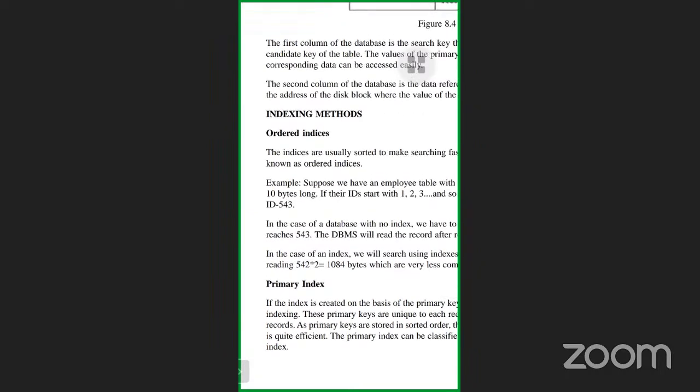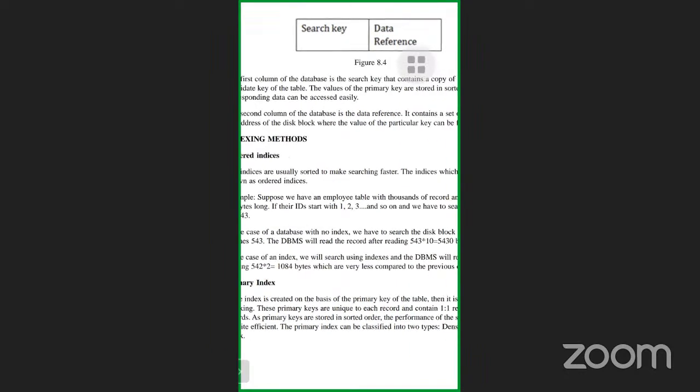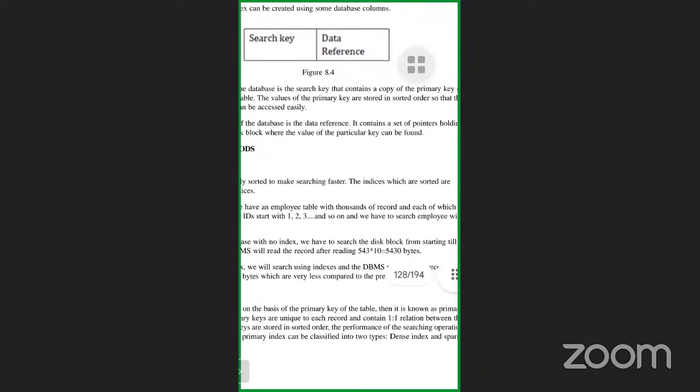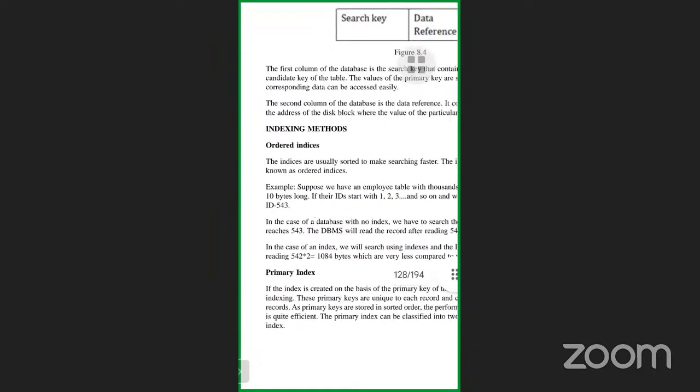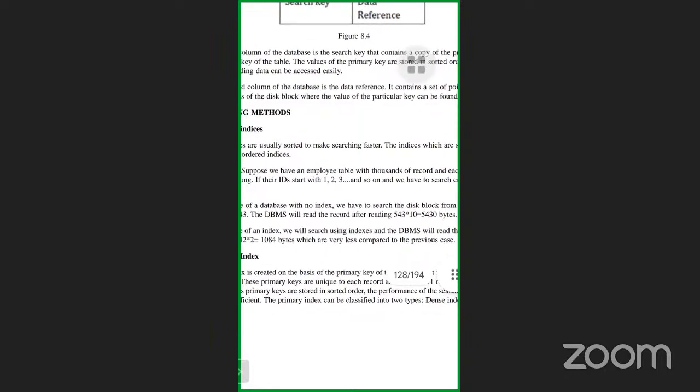The indices are usually stored to make searching faster. Why are we using index methods? To access and search the data fast. That is the main purpose. The indices which are sorted are known as ordered indices. If we have 10 buckets of records, they will be stored in some ordered format, 1 to 10, 1 to 20, 1 to 100, sortedly. That is called the ordered indices.